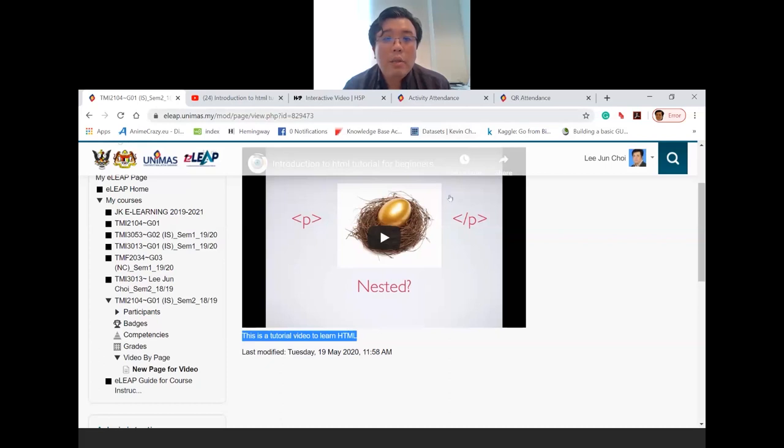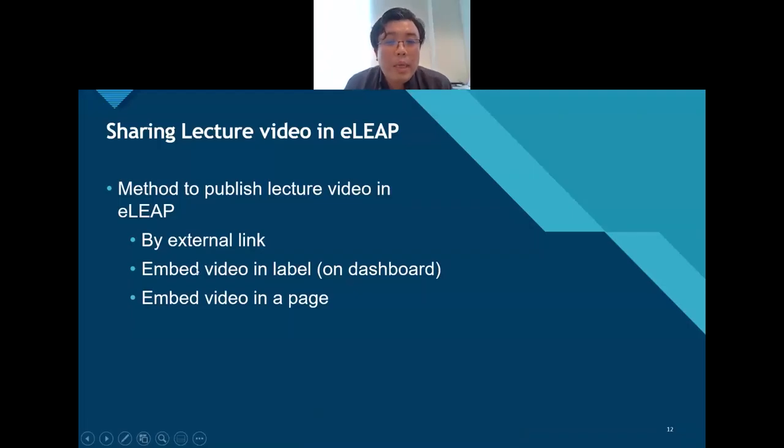So these are the three methods. I'm going back to the slides. These are the three methods for you to publish lecture video in eLEAP.